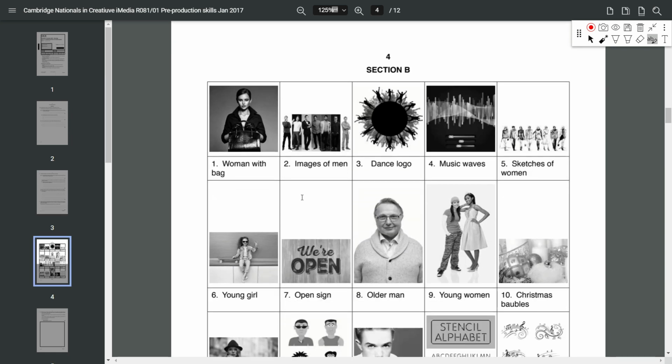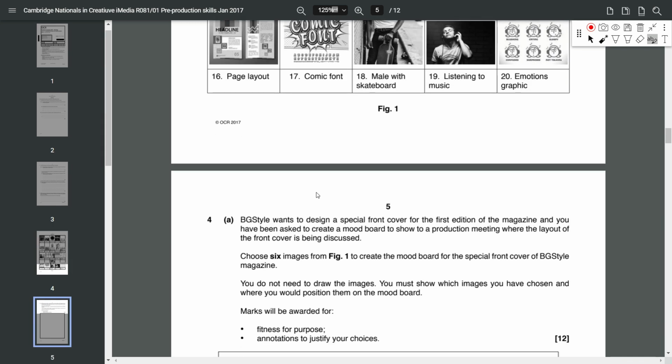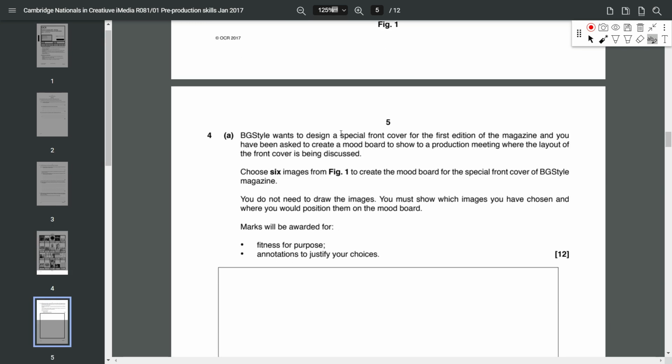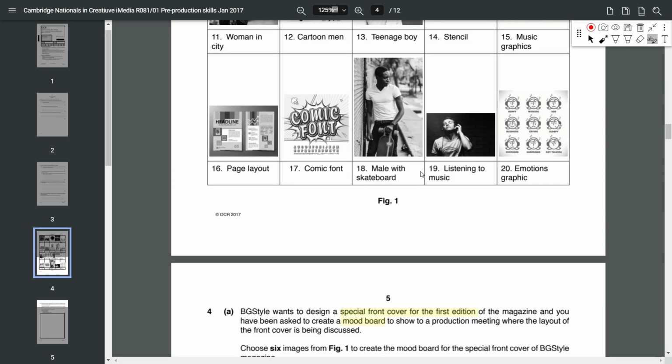Okay, so this one's another. I'm going to do a video on this one actually in a little bit about how you do the mood board questions, because a lot of mine struggle on these ones. So they'll usually give you some pictures, and some of them will be suitable, some of them won't be. So they want to design a special front cover for the first edition of the magazine, and you need to create a mood board. So when you do a mood board, obviously you've not got magazines in front of you, so they give you these pictures here, and you have to create that mood board based on these pictures.